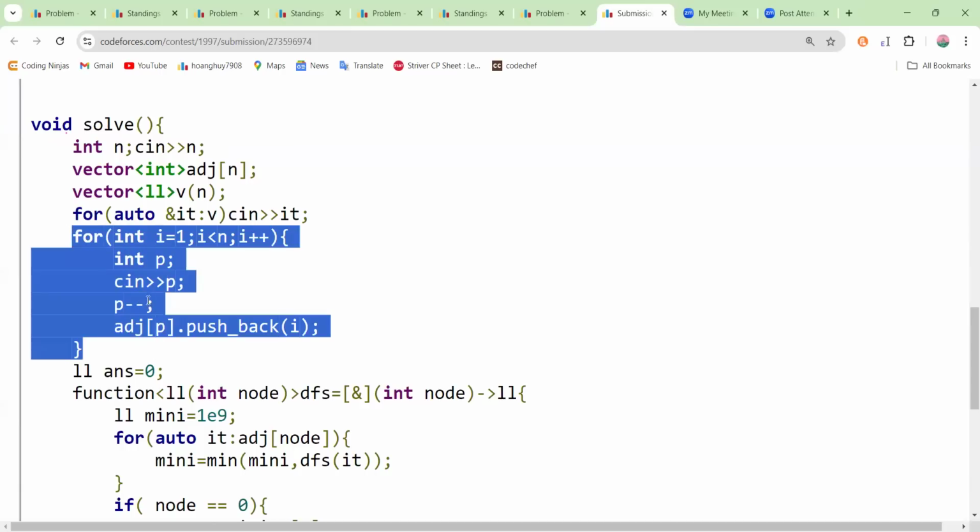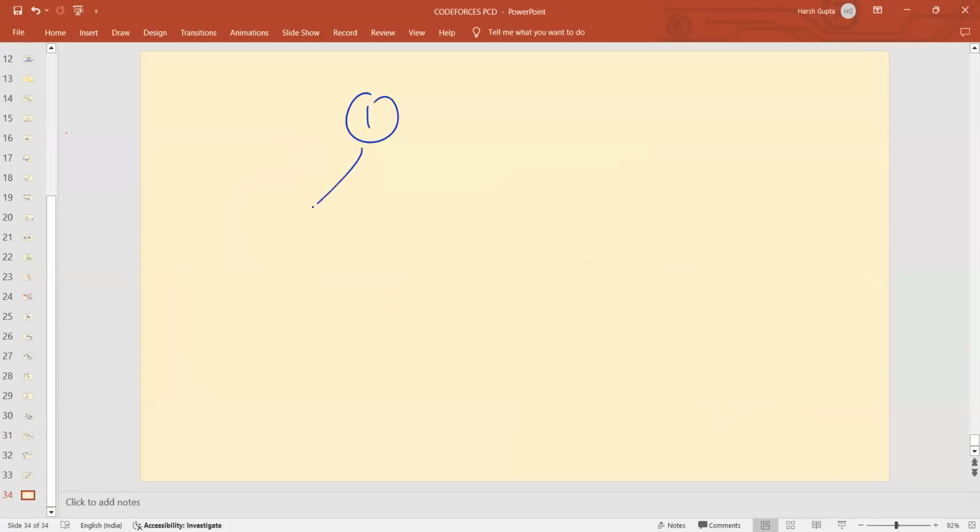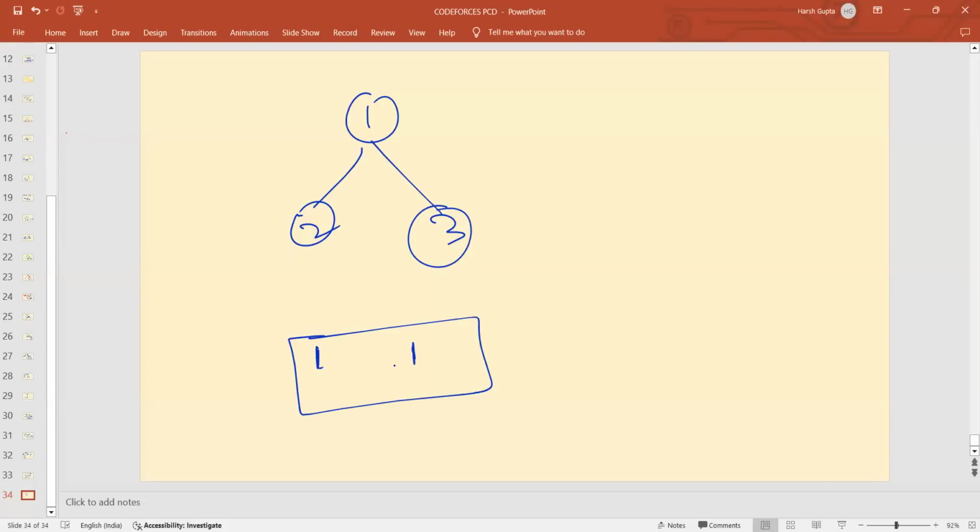Can I explain this again? Yeah, I can. If I tell you that this is a tree given to you, inputs will be given something like this. You will be given 2 inputs: for 2, the parent is 1. For 3, the parent is 1. This is something that will be given to you in the inputs.